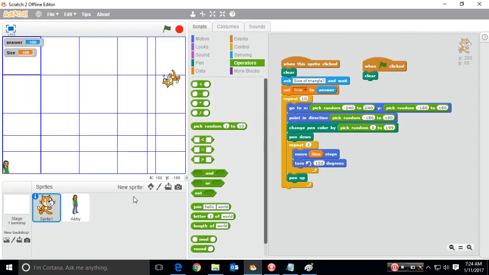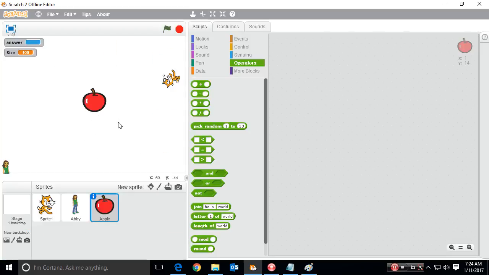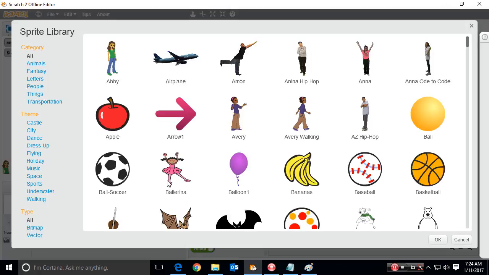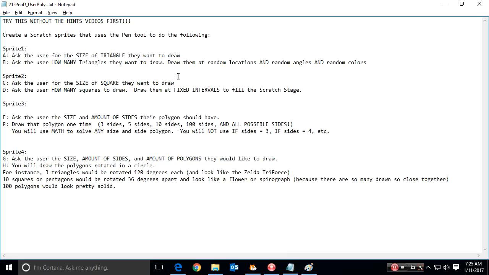So clear. I had this set up when the green flag is clicked, clear the stage. I'm going to make a new sprite, and I think I'll just choose the apple and shrink it down a bit. And what the heck, let's get the fourth one while we're at it. A balloon is nice. And here we go. Okay, these last two sprites are going to do our thing. You could ignore Abby and the cat for now.